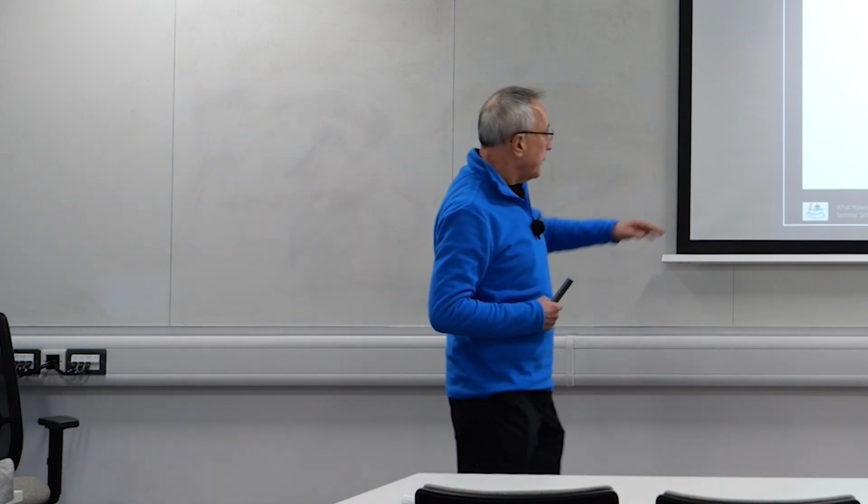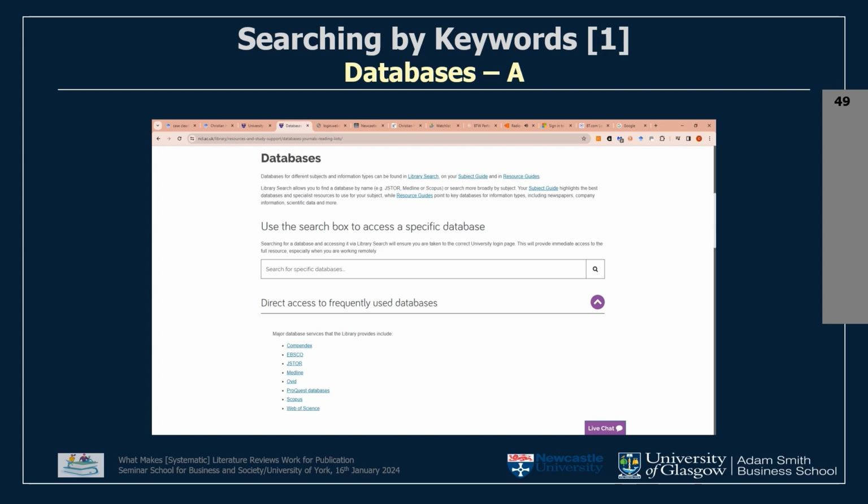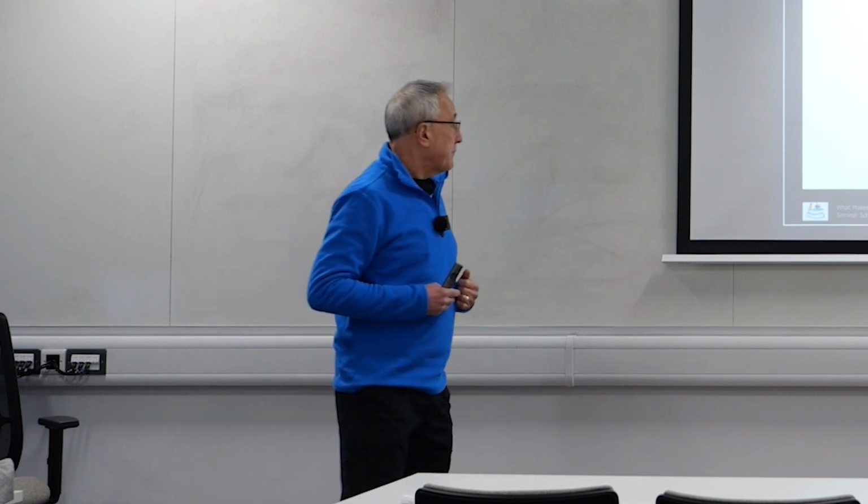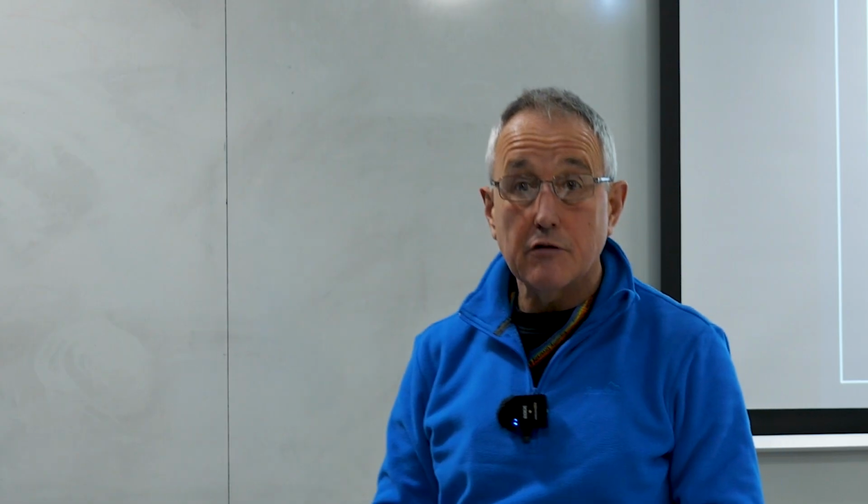Now, these different databases, when you look through them, you can see that some of them, like Medline, for example, is a medical database. As Rob mentioned, some of the databases are linked to specific publishers. Now, the reason that this seminar today was organised was I was actually asked to do a review of a literature review paper.